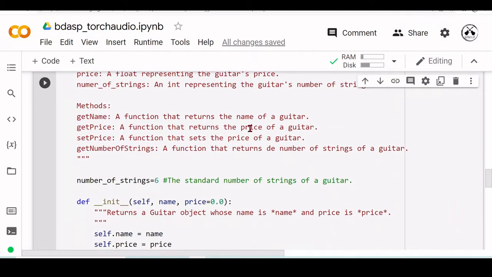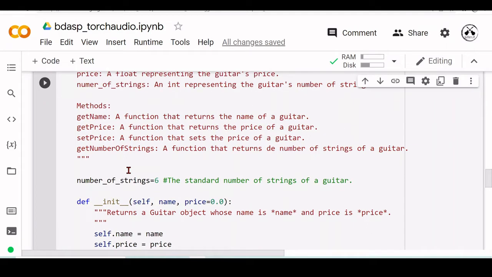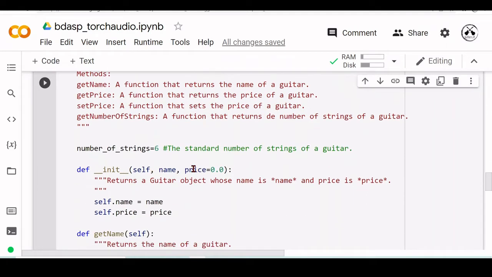After this documentation, we have a variable called number_of_strings, and it's defined as 6. This is the standard number of strings of a guitar. I'm putting this number of strings here just to show the difference: here we have some variables inside this __init__, inside this constructor, and here there is this variable outside of this constructor.